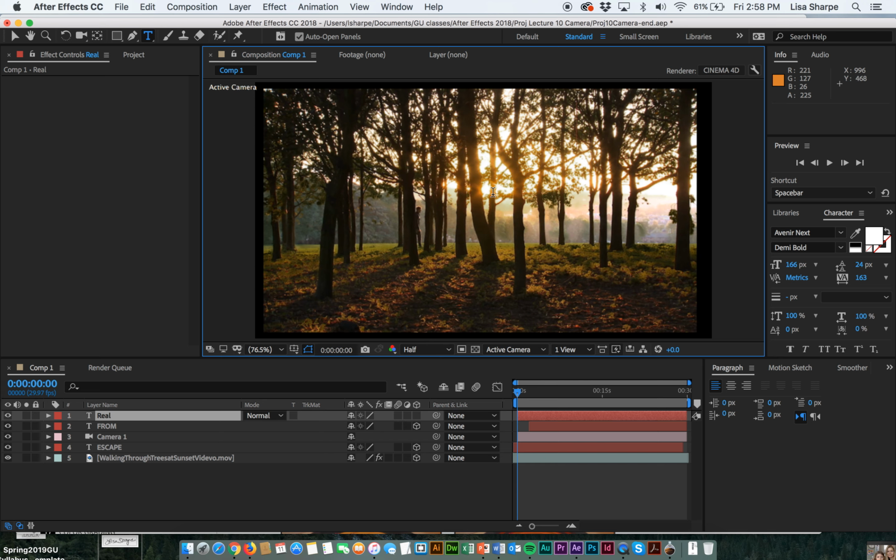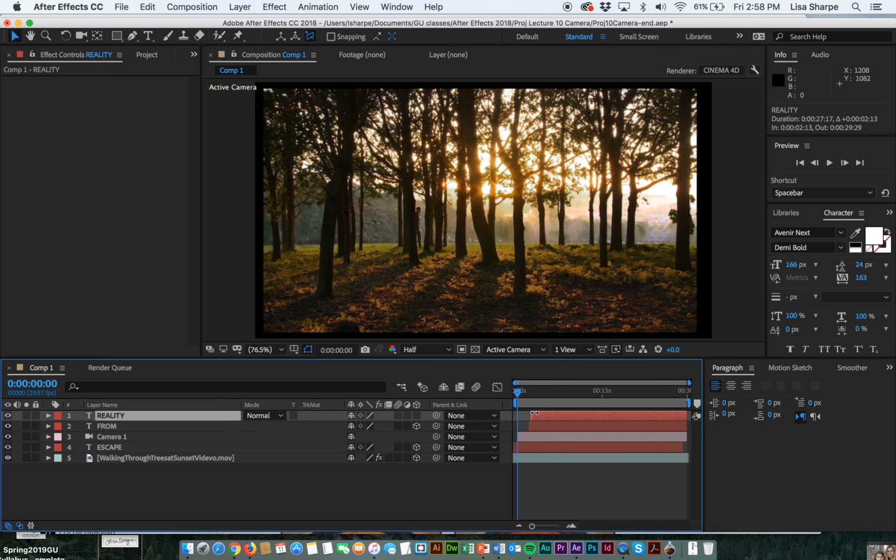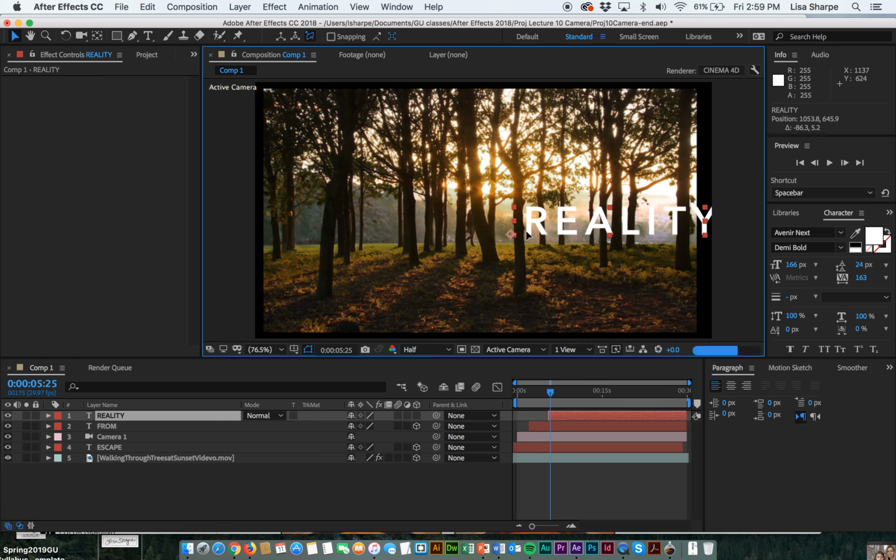So I'll type in the word reality. Okay, so I'm not doing a lot of effects on the type here, but I am going to move this, again, further forward in time. So I'm going to watch where my man is here. So he's all the way here when the word reality pops up on the screen. So let's just position that.